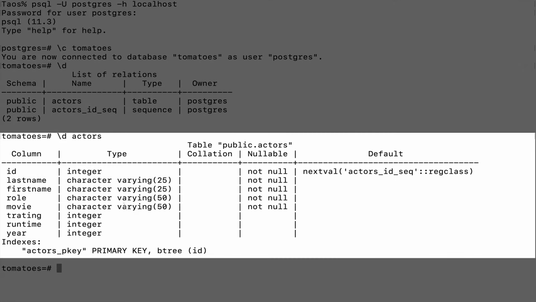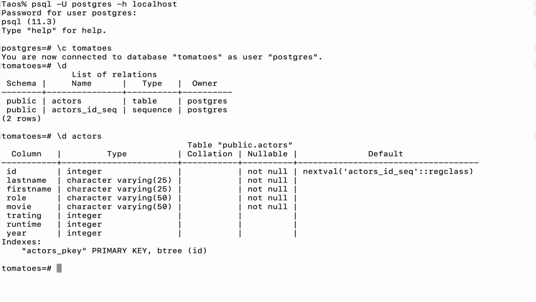So we have an ID, which is the primary key, as we can see down here. We have the last name and first name of an actor. We have the role that actor played, the name of the movie, the tomato rating, so what was the score on Rotten Tomatoes, in minutes, what's the runtime, and what year was it released. So that's the information we have there.